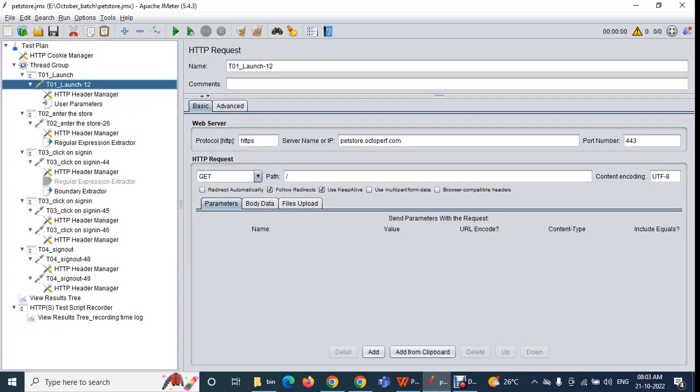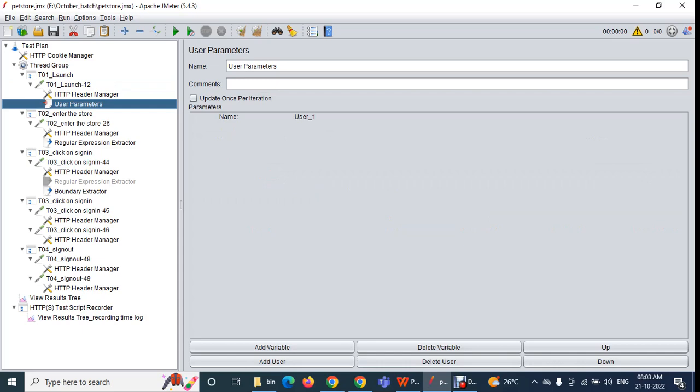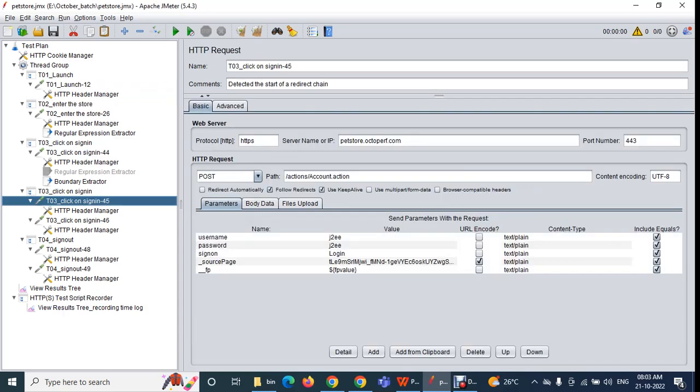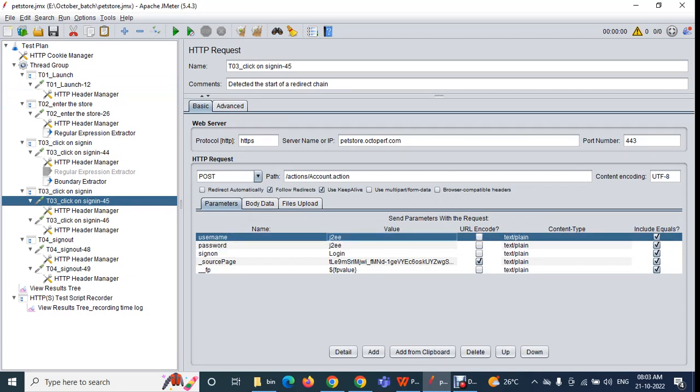I am telling to do the parameterization to this protocol, server name and port number, but it is not recommended to use user parameters to do the parameterization for these three. You need to go with the user defined variable. Don't use user parameters. So instead of using it here, let me go with username, passwords and all here.